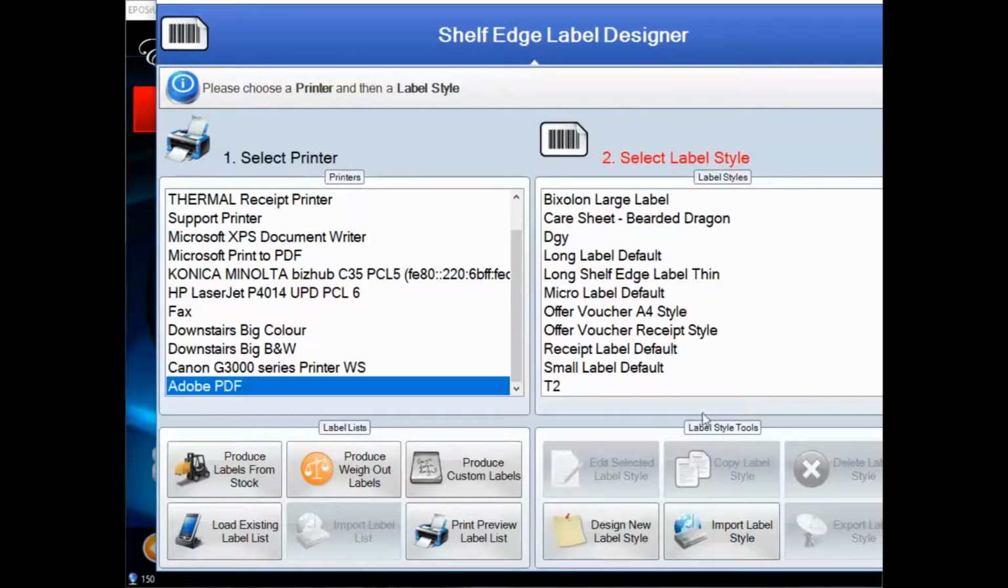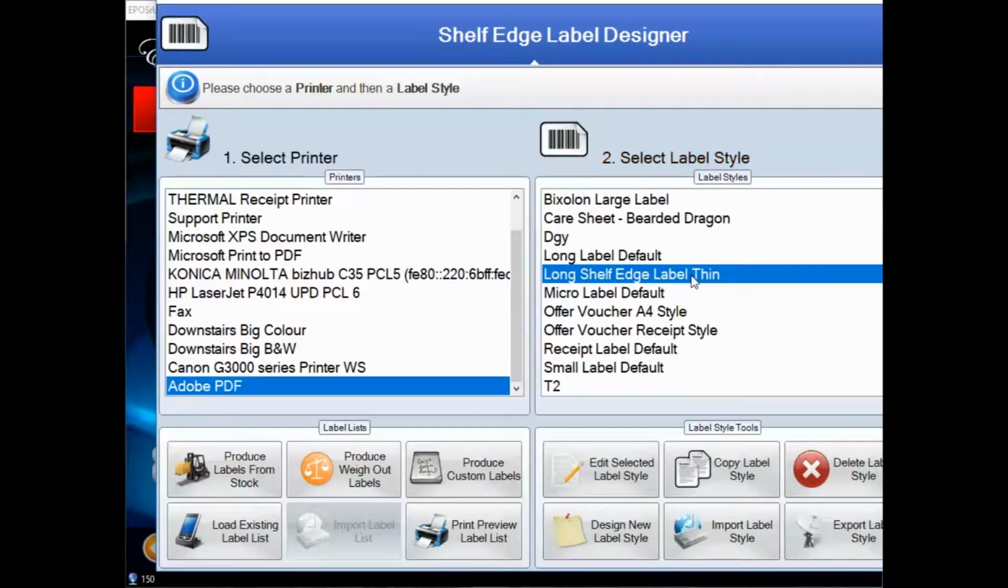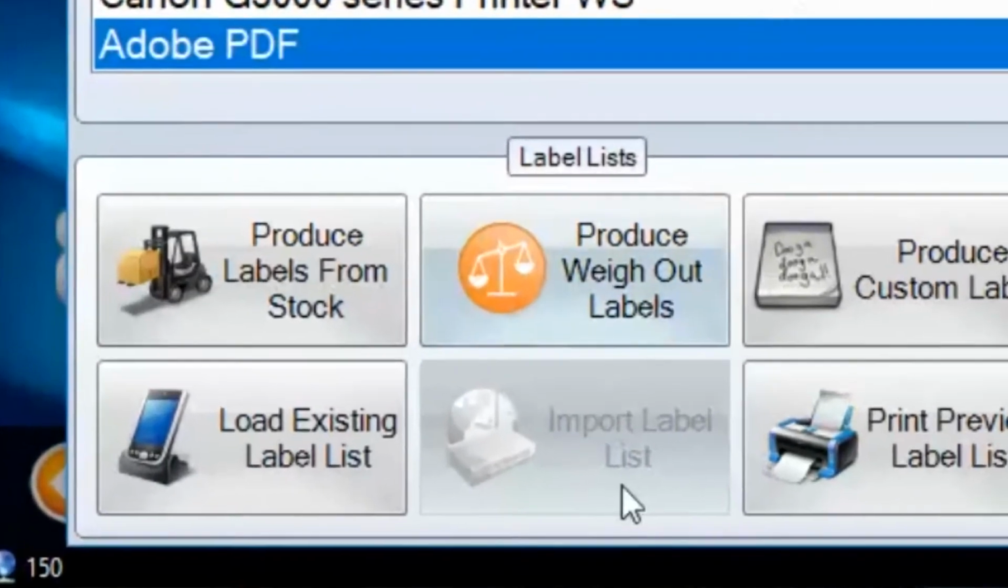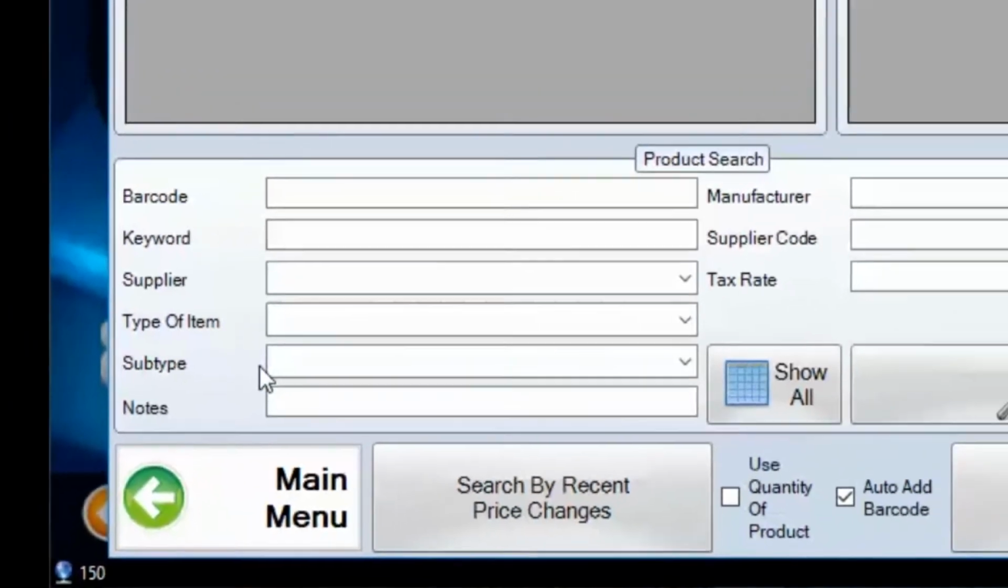Your next thing you want to do is pick a label that you intend to use. I'm going to do the long shelf edge label thin, and that's that. We're now ready to build our list. So to build the list is very easy. We go into produce labels from stock, and there we go.